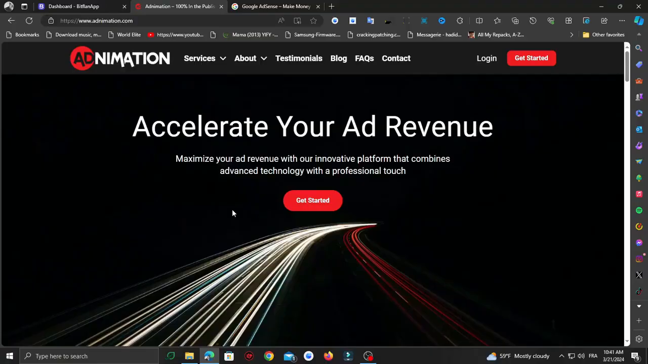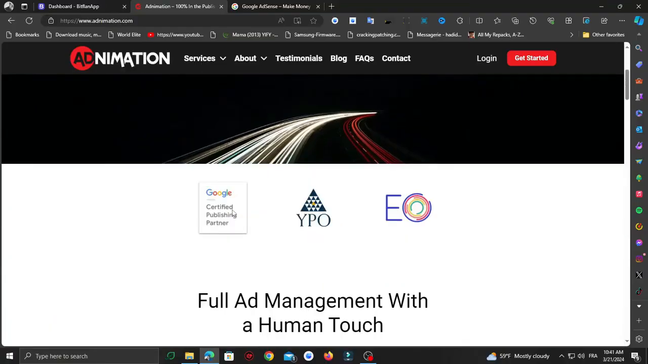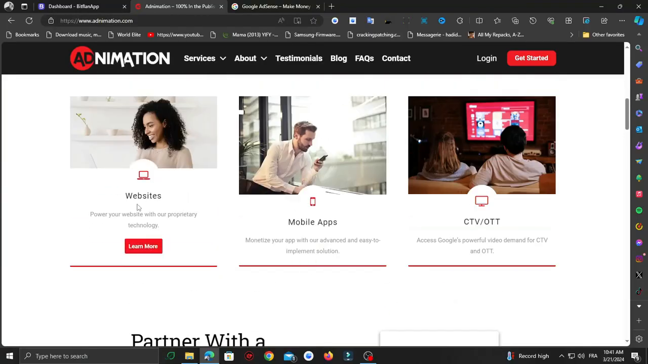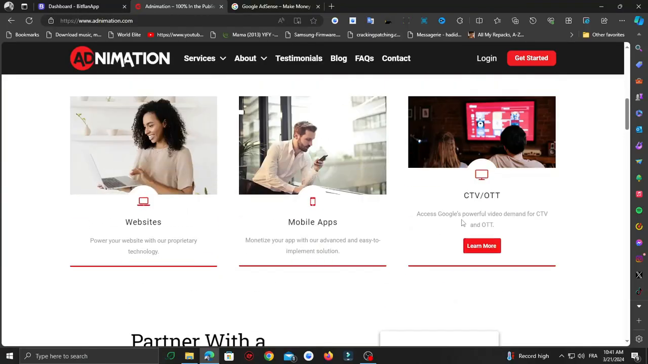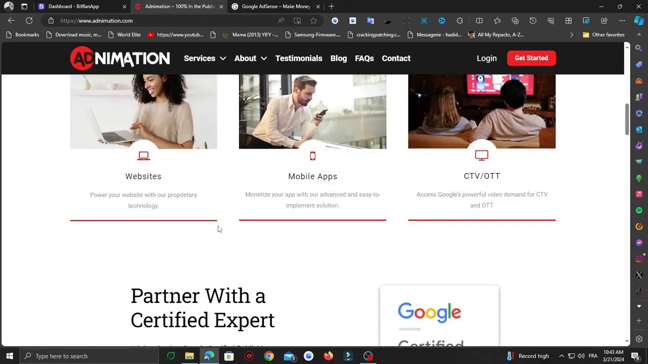The ads network that we will be using is called Adnimation, guys, and it is a certified Google partner, which means the same ads as AdSense shows on your website will be shown by Adnimation as well. And if we scroll down here, you can monetize your websites, mobile apps, and CTV, excuse me. We'll just be focusing on websites. I need to get this out of the way.